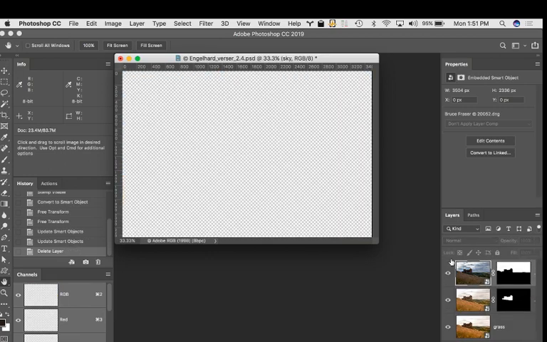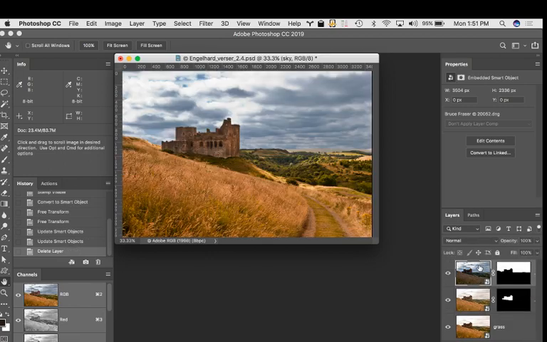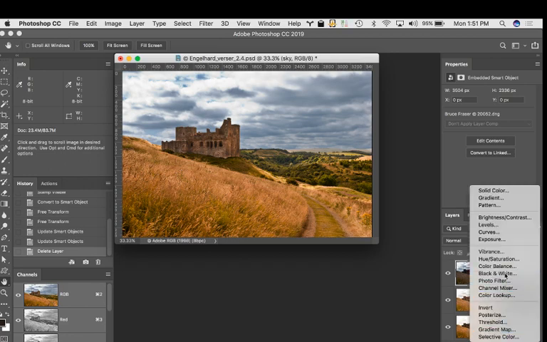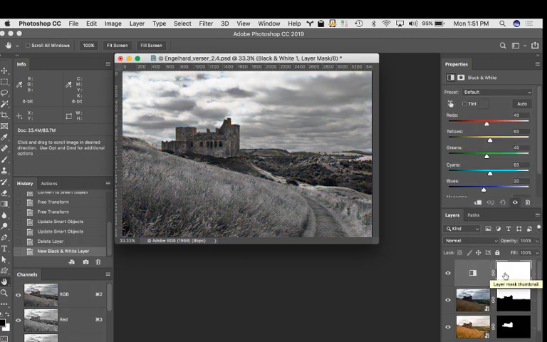Turn on your three guys right here one more time. I'm going to click on the very top one, and we're going to do a couple of things to this. First thing I want to do is go ahead and make it black and white. So I'm going to add a black and white layer to this guy. So we've now got a black and white adjustment layer on here.